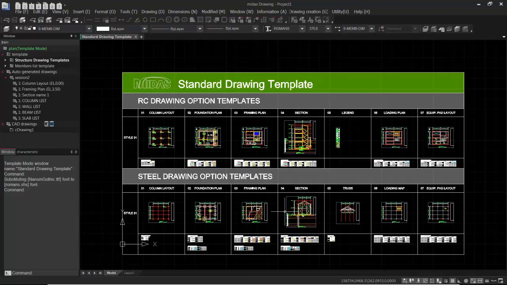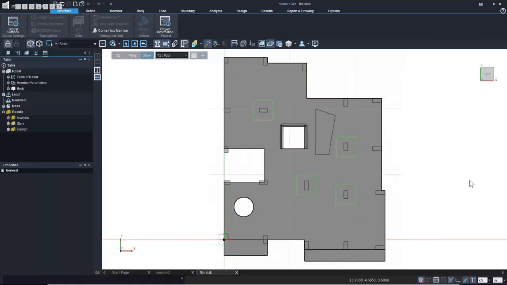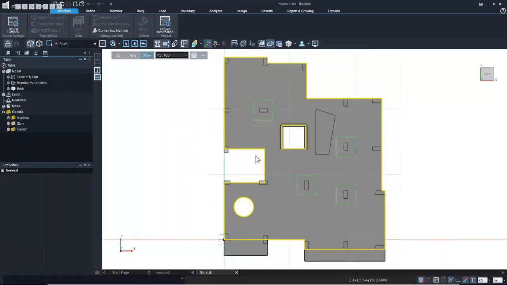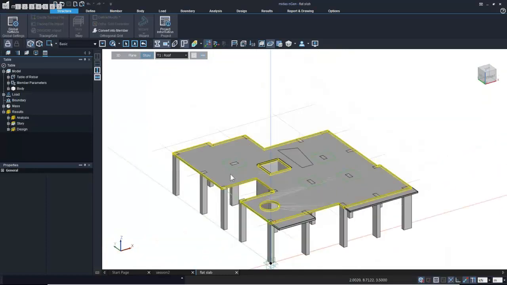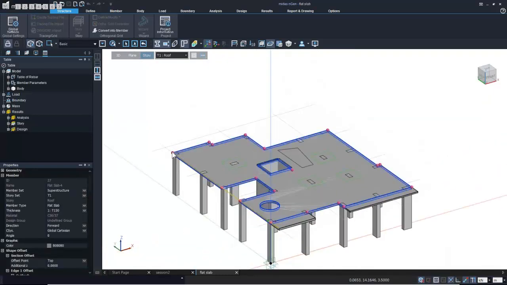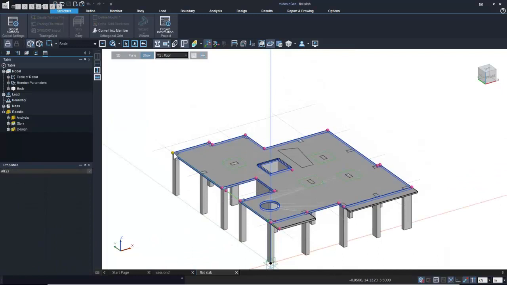Let me get back to MIDAS nGen for the next session, that is the question answer session. This is our flat slab, and yes, there was a question on how to modify the edges. You can simply click on the node or the edges of your slab and place it anywhere else. So you can stretch your slab manually as well.